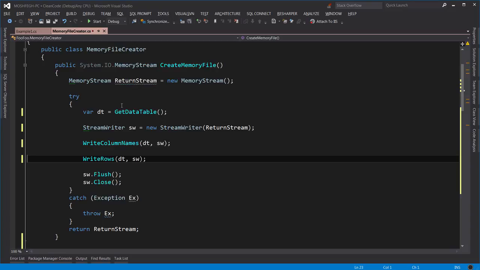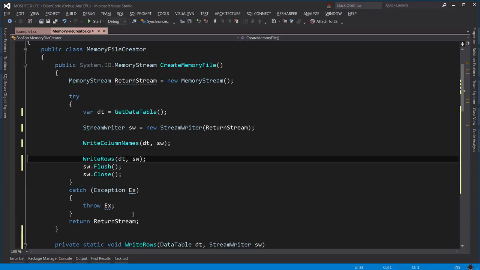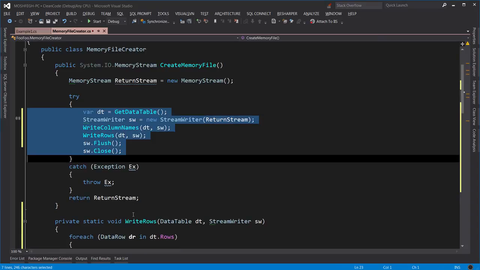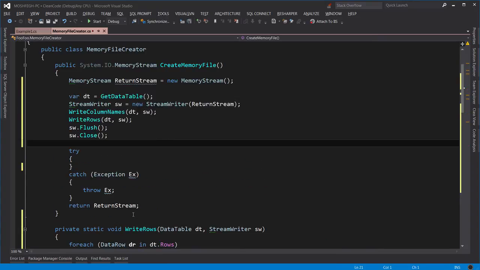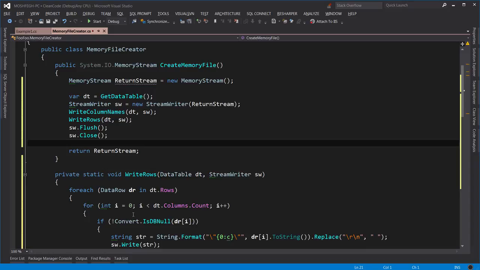Now the next problem I see here is this catch block. So we catch an exception and we throw it. What's the point of that? That would only make sense if we were logging the exception here and then rethrowing it. So this whole try catch block does not make sense to be here. What I'm going to do is I put these few lines together, select them and take them out. Now select the try catch and remove it. Our method is now even shorter.